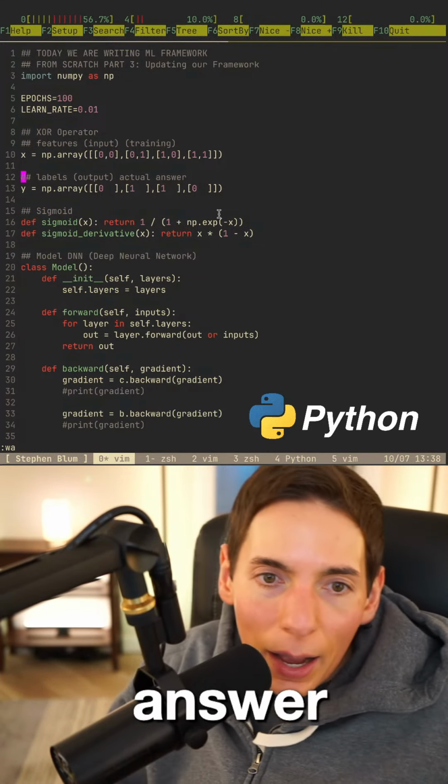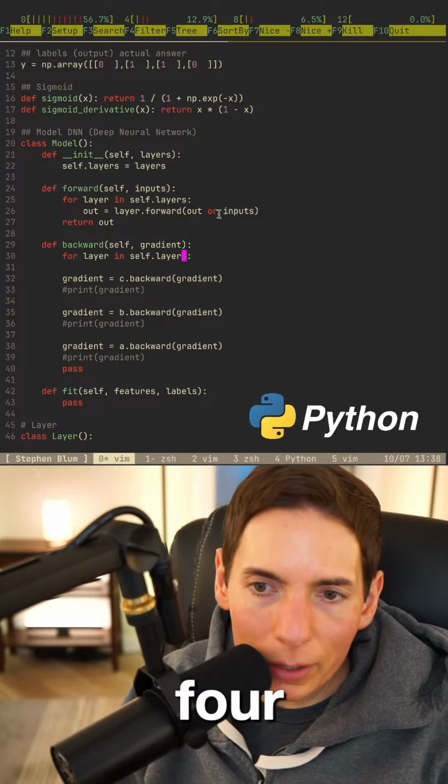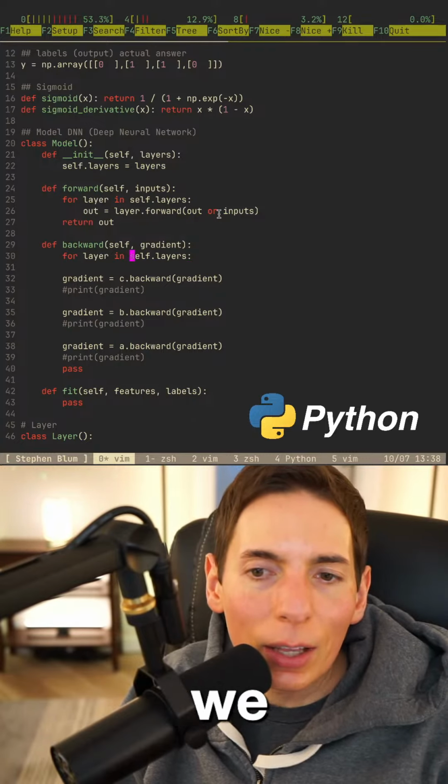All right, let's see if we can optimize this last thing, and then we have to wrap up stream. We're going to optimize this last thing here. So there's a backward gradient. Let's do this really quick. So we want for layer in layers. How do we reverse this?